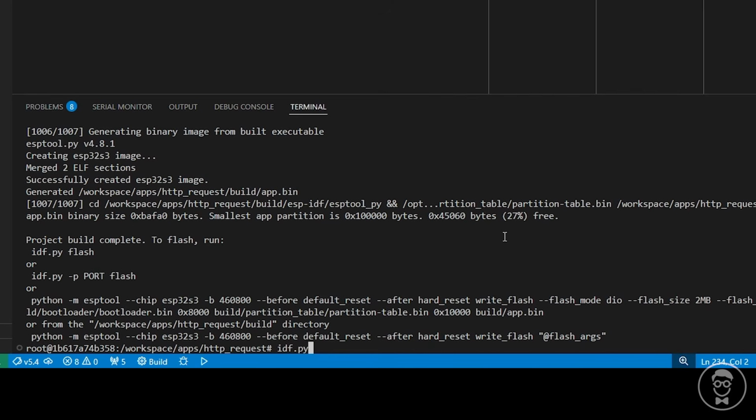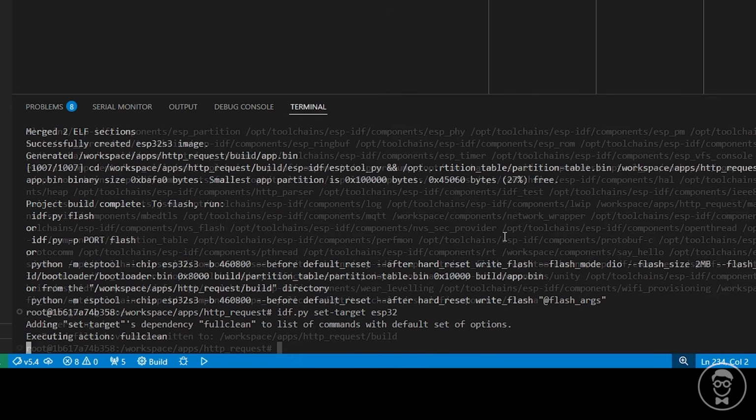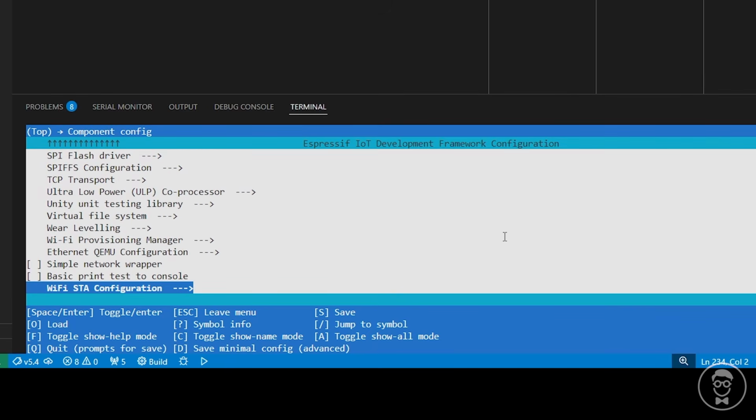In the terminal, make sure you are in the HTTP request folder. Call idf.py set-target. I recommend using the basic ESP32 variant for this, as I have run into issues with the S3 variant in QEMU. So let's set that, wait a moment for that to complete. From there, let's call idf.py menuconfig. We'll go to our component, scroll all the way down.